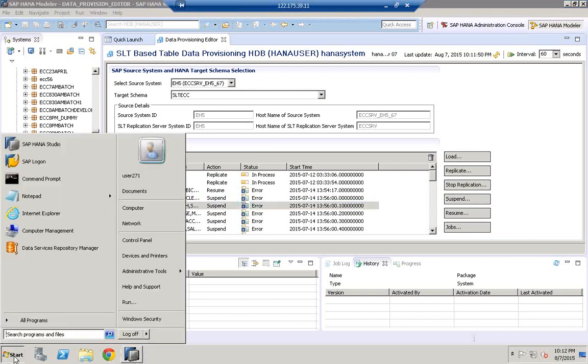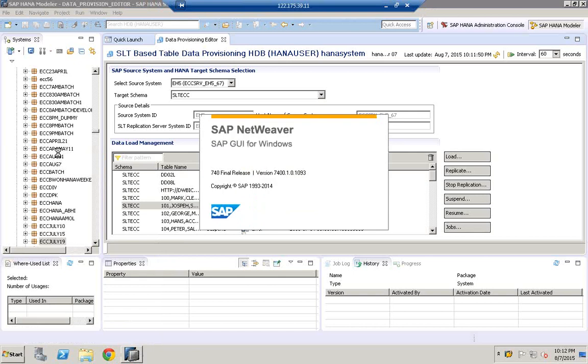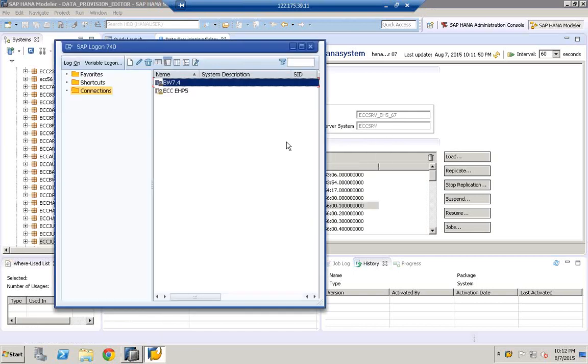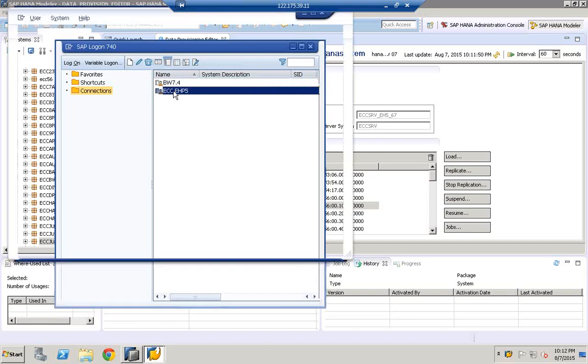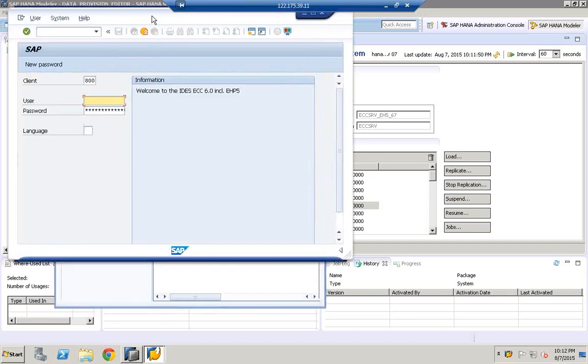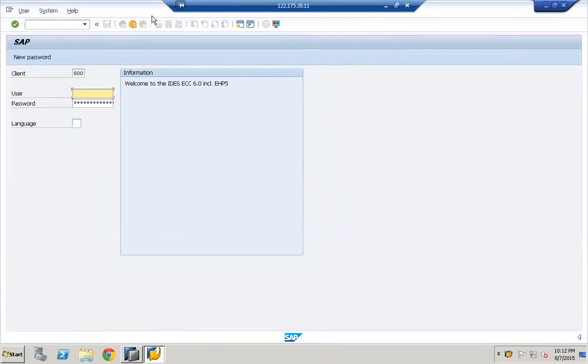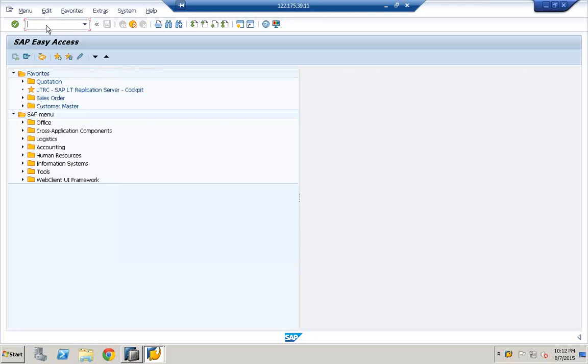The second one that you find, if you click on SAP Logon, double click on the ECC. I think now the system is working. Some participant has informed me. So let's go to the ECC. Give the username and password and type in LTRC. Type in LTRC on the source system side.